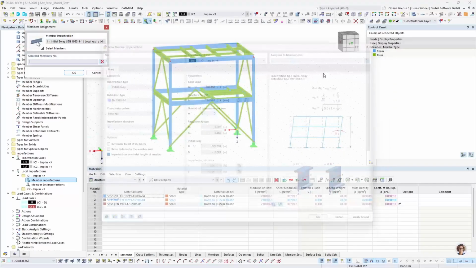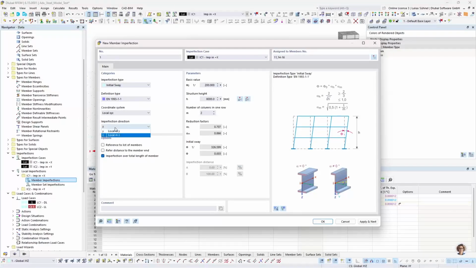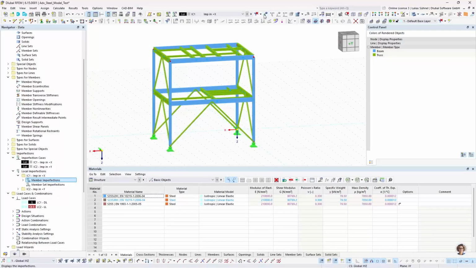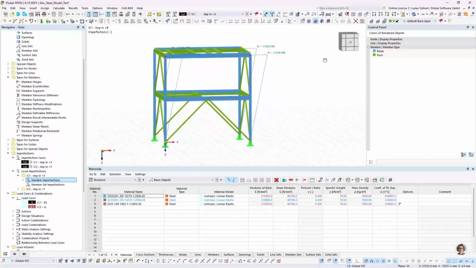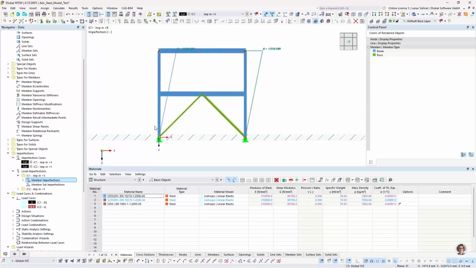So, and I can assign this initial sway to my columns. I simply select them, and let me change something. The imperfection direction is minus z. Minus z will be plus x, as I hopefully intended. So now all of my 4 columns have this global inclination in plus x direction.